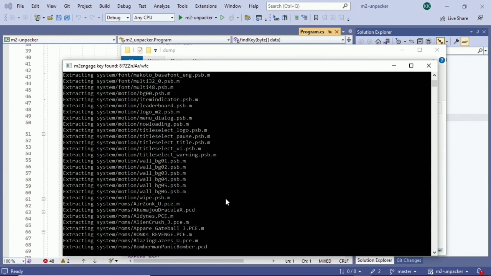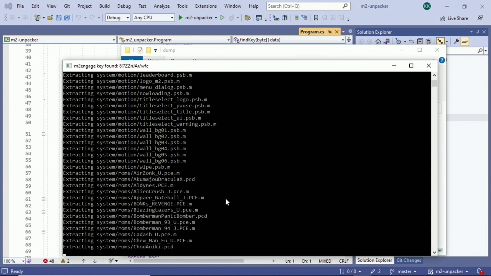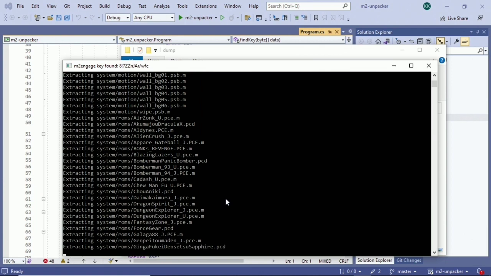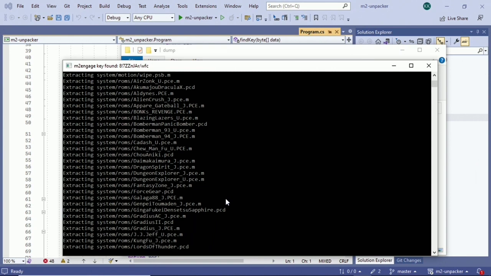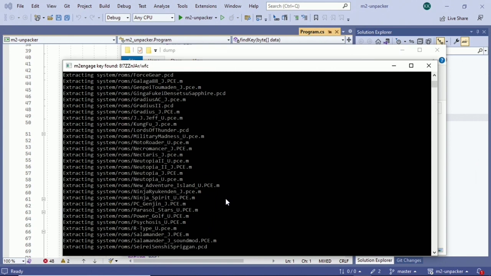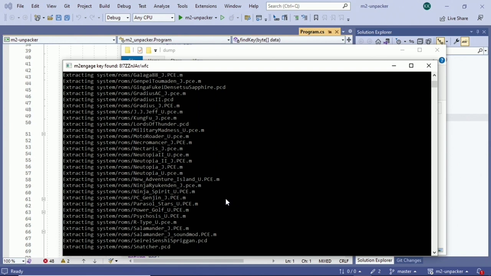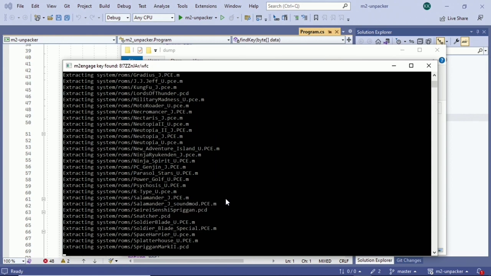Look at this. It's dumping all the games. You can see them right there. Airzonk, Blazing Lasers, Kadash. It did Dracula X. Great game. There we got the Gradius special edition right there. So you see all the games just dumping. Here we go. 2 versions of Salamander. The one with the special sound, which is more arcade perfect. We have Snatcher on there, which is unfortunately not on all of them, but it's on the TurboGrafx-16 Mini.